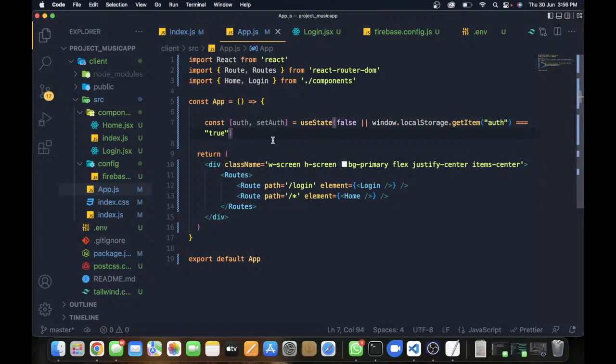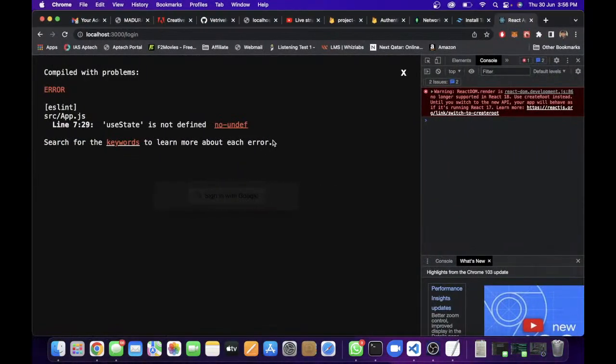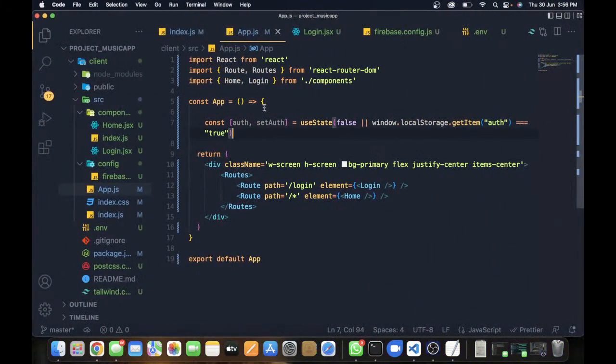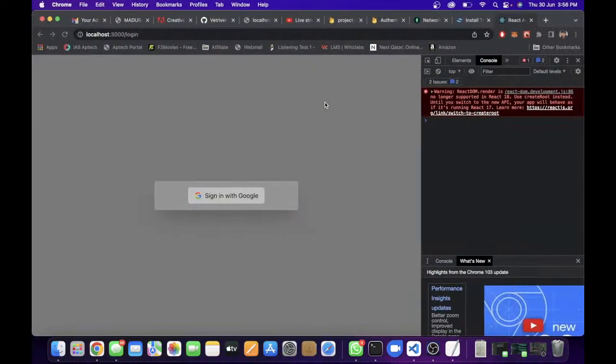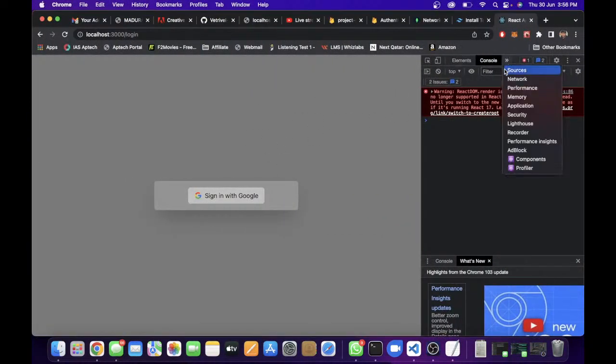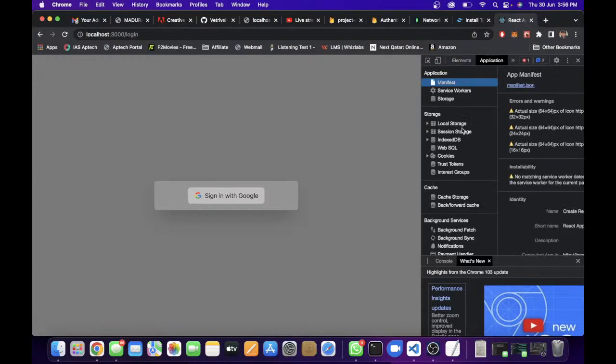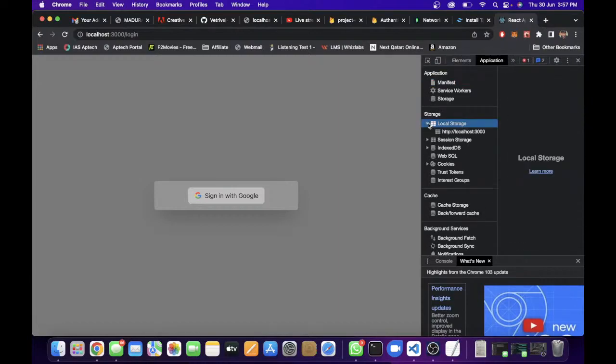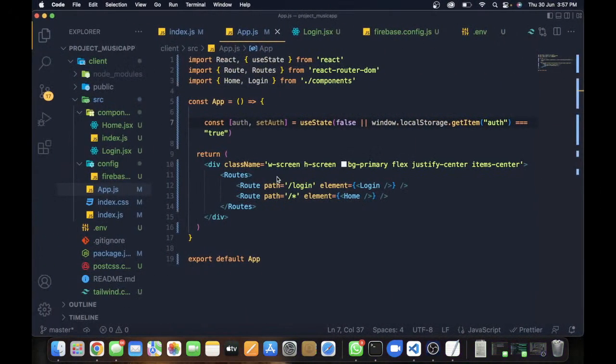So now what happens when the page gets refreshed? It's showing an error because useState is not imported yet. Come on, useState, save the changes. Now useState is imported and there are no issues. If I go to the Application tab, to the local storage, localhost, here you can see that the auth state is true. It's set as true.